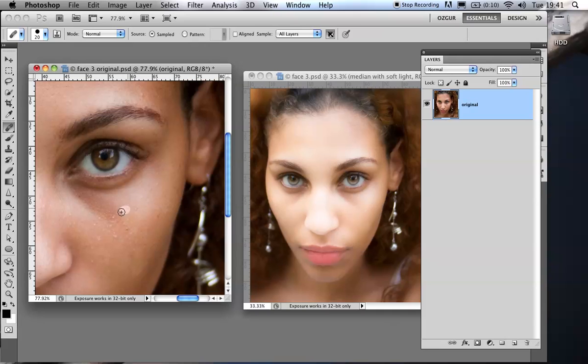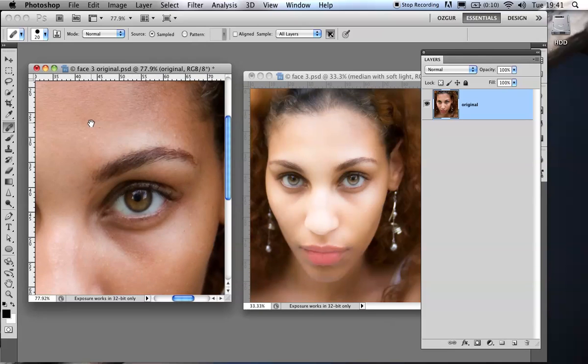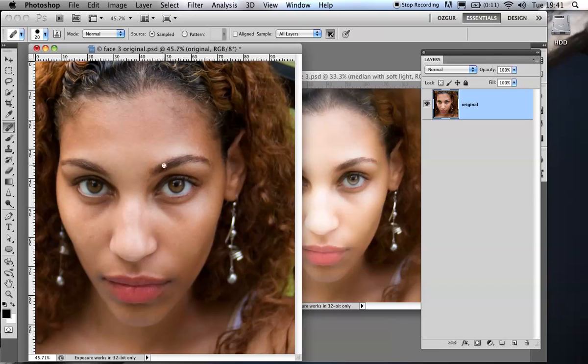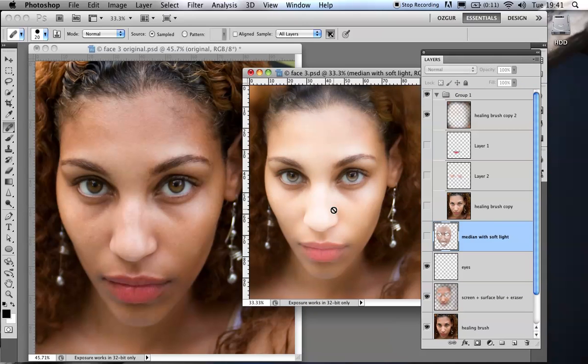I mean, the healing brush is a really incredible tool, and it's very tempting to do a little bit of work like that on any kind of photo that you have, even of yourself. So now that face is comparatively blemish-free. That's a long way from this one.